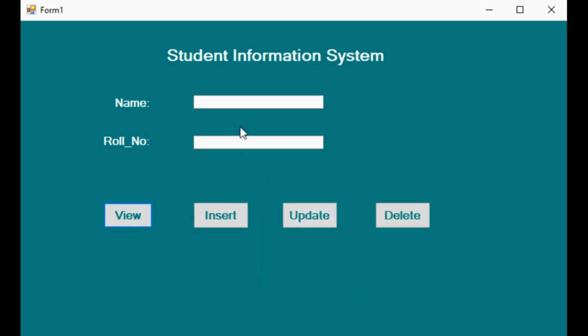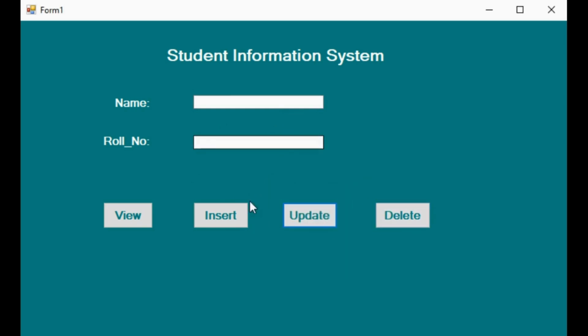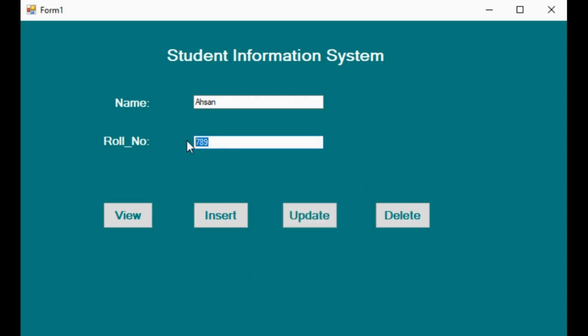Now if I want to update but do not give any name or roll number, it will display that student not found. But if I try to write Anson and change its roll number to 789 and click on the update function, it tells me student not found. I remove this and update it, and it is saying that something is wrong with it.